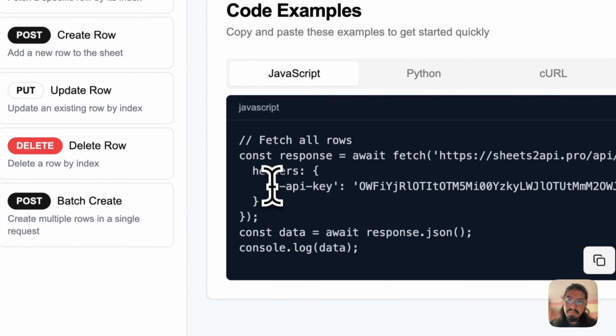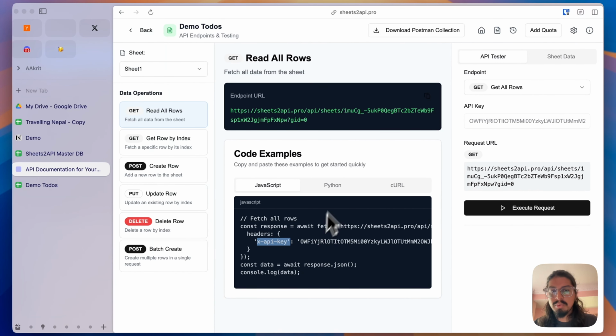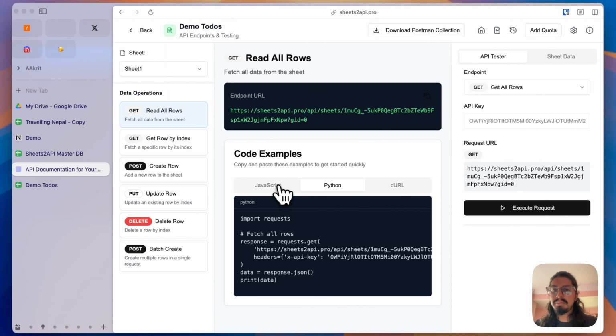We need to pass an API key as a header in every request. There is sample code for JavaScript, Python, and curl. I can view all the data over here and there is an API tester tool to test. So I'll simply get the list of all data. So here is the list of data.